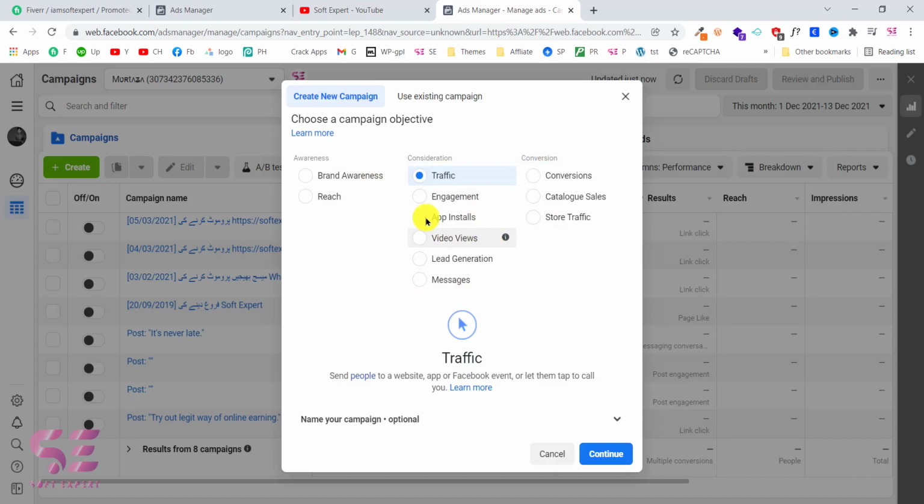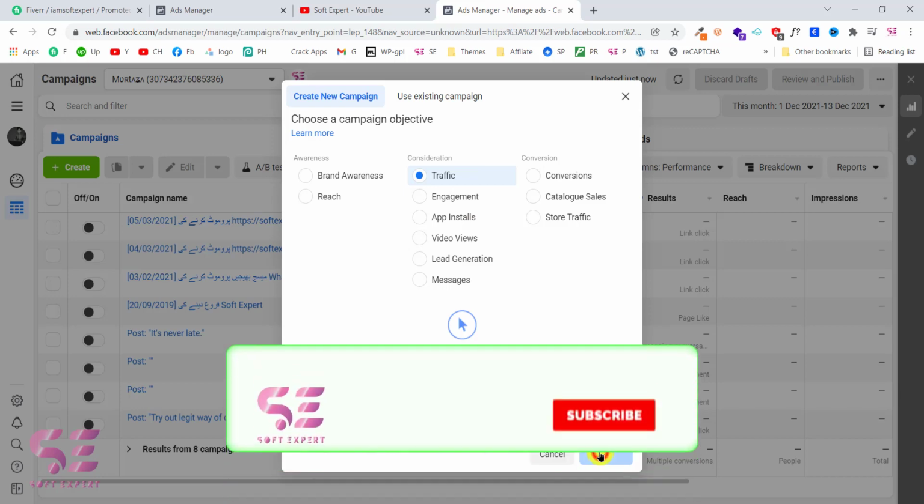It is not necessary that you select traffic, and you can also get details about a specific topic right here on the I button. So as you can see, it says send people to a website, app, Facebook events, and let them call you. So we need this to send people to our Fiverr gig, and we can increase our gig impression and clicks, and then get orders. So let's select traffic and continue.